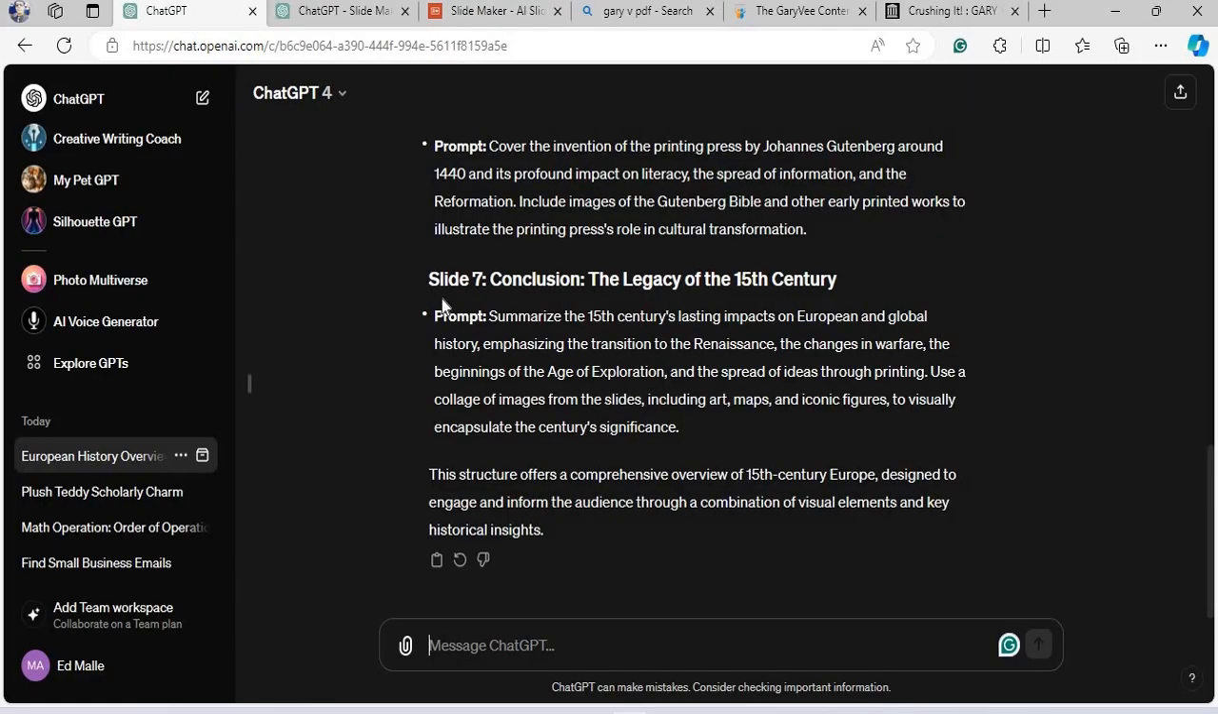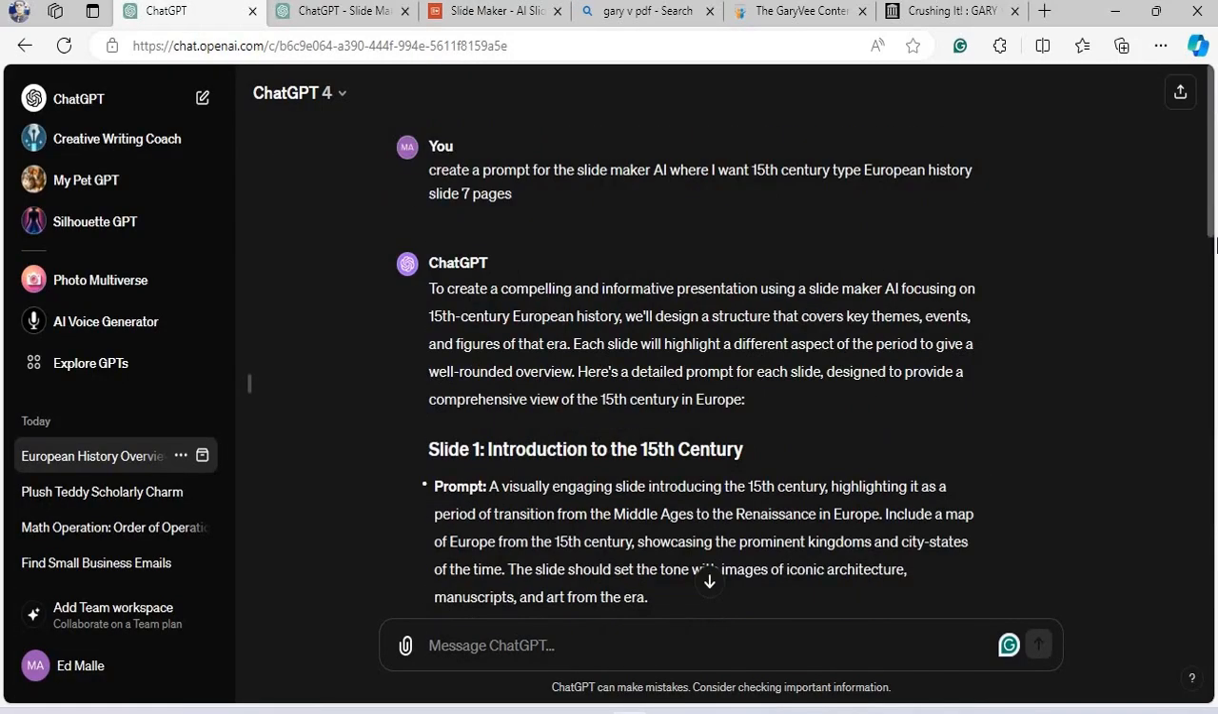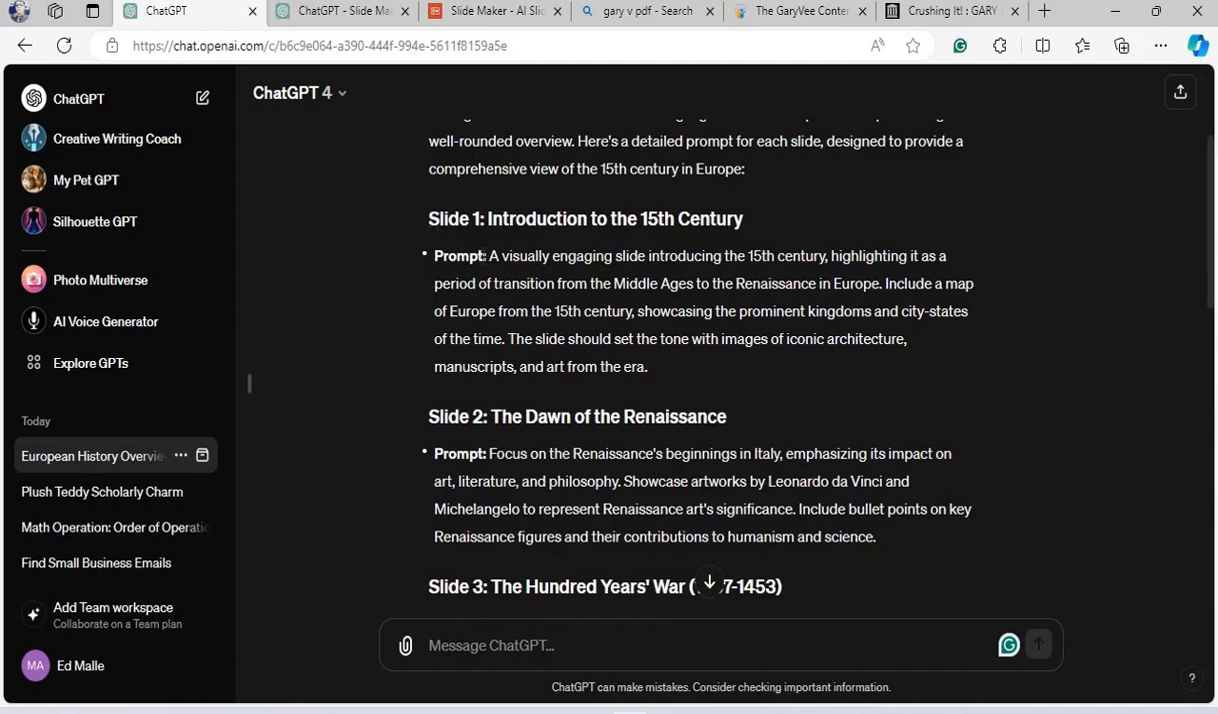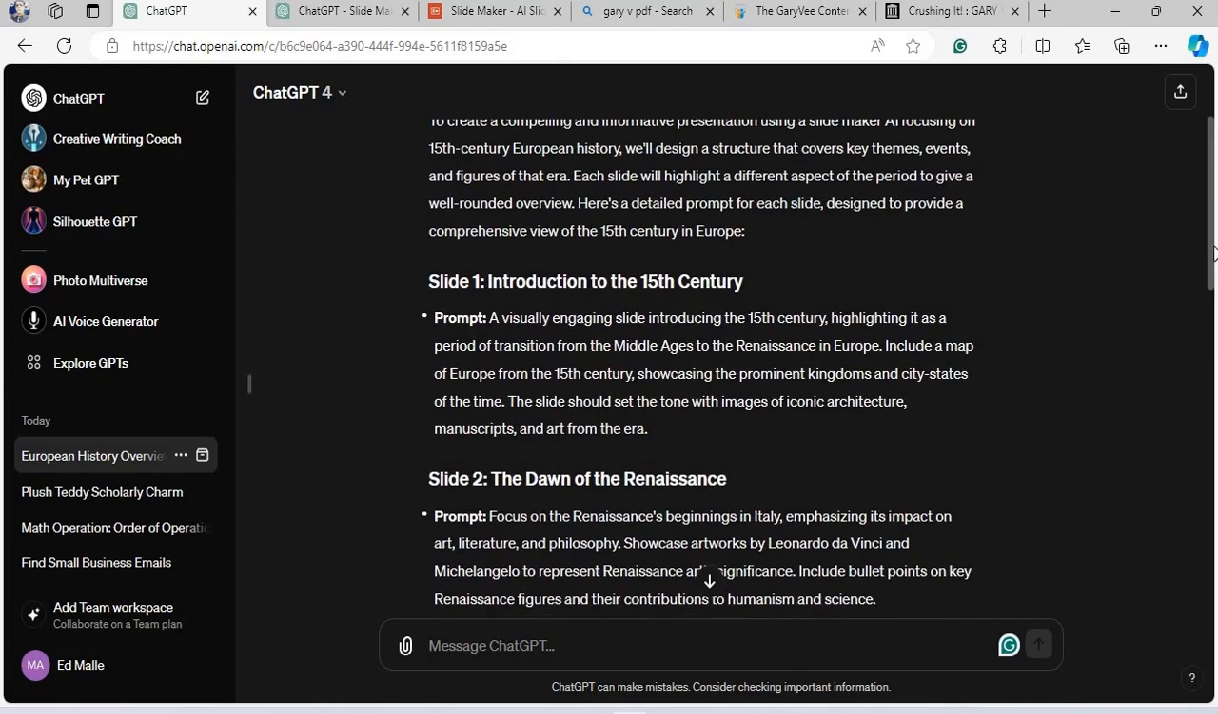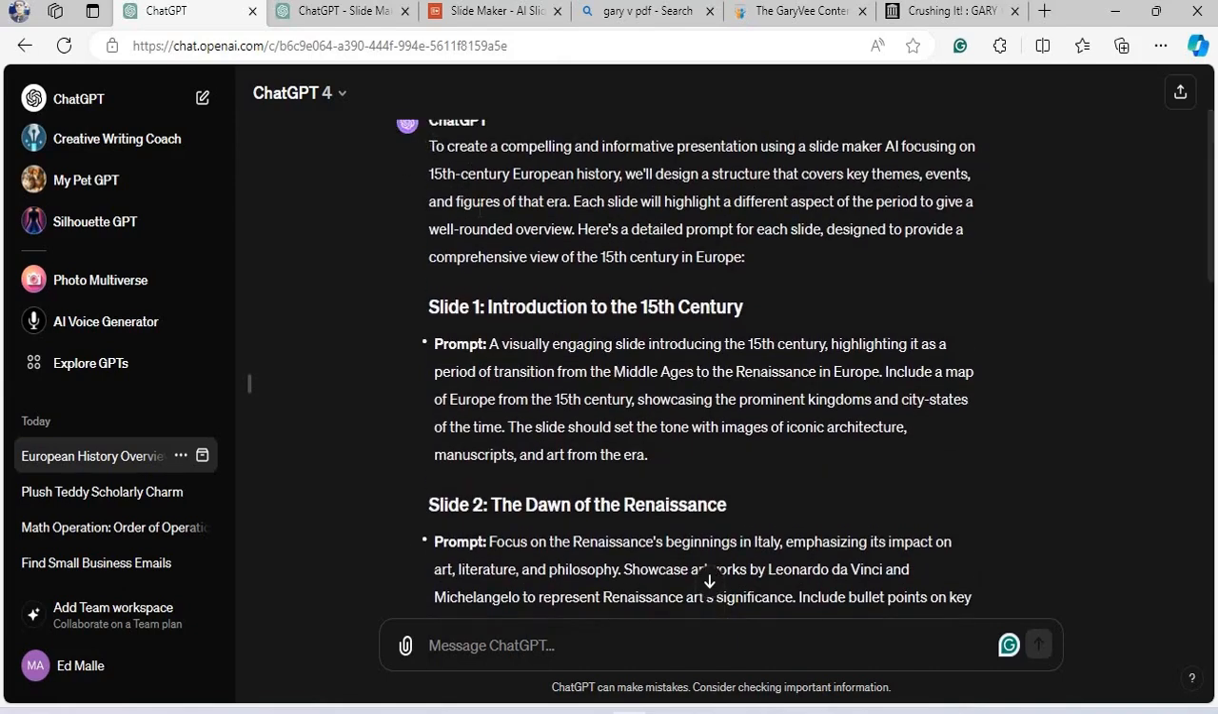We're going to try this one more time. I have actually taken an initiative to use AI to prompt AI. In a separate window, I wrote this: create a prompt for a slide maker AI where I want 15th century type European history, 7 slides. So it created a very detailed prompt for me, and here we have it.